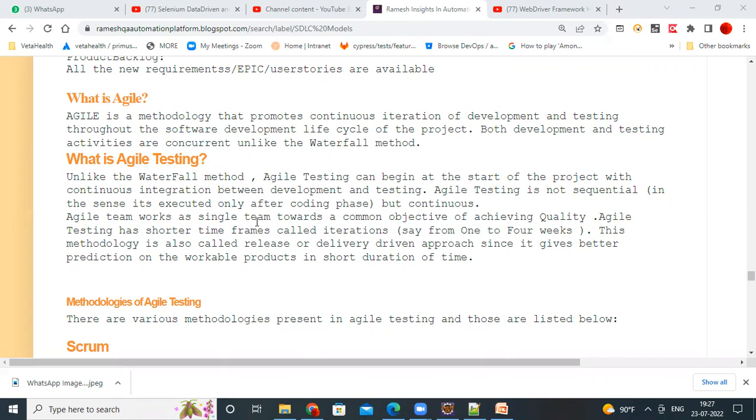Small iterations, it will keep doing. Both the development and testing activities are concurrent, okay, not like a waterfall model. I'll tell you what the waterfall model means also, but in this one all the development and testing activities happen continuously, concurrently. So what is Agile testing?